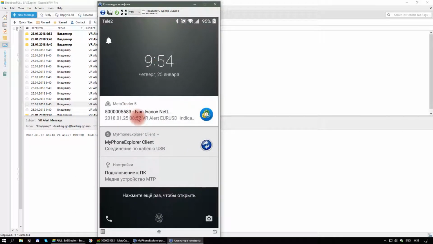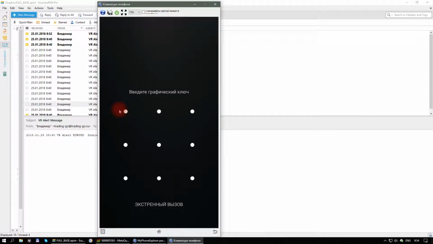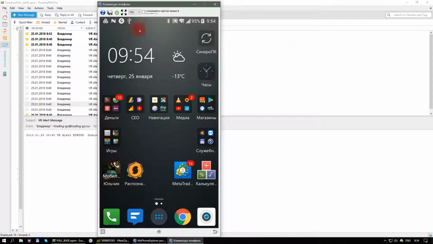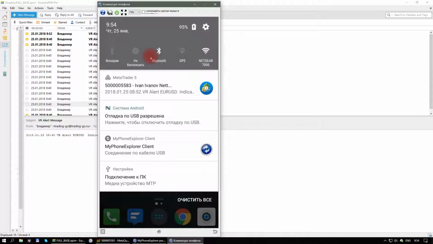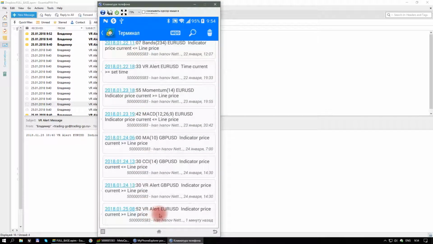And now look, I want to show you how it will look on your phone. See, now I will unlock my phone and I'll show you this push message on the phone. Here it is. In the MetaTrader 5 terminal, note, VR alert, the price indicator is greater than or equal to the current line that you set. The time is shown, the account number, name and time when this message came.